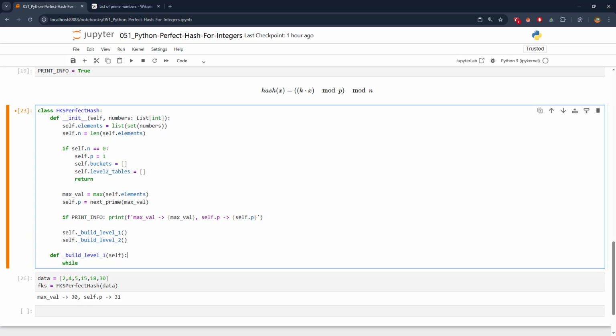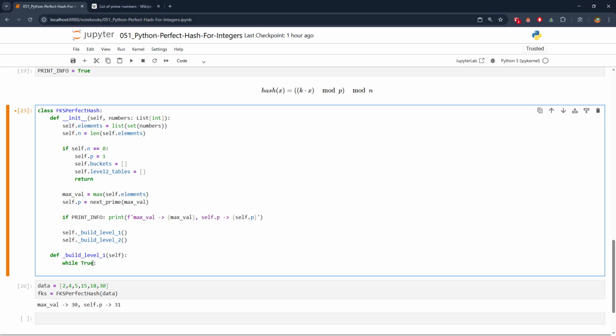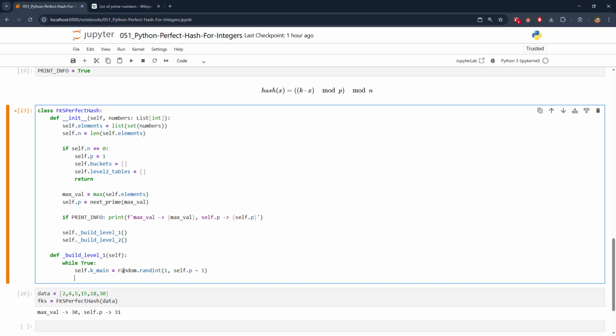So let's continue with our first level bucket. Where were we? So while true, let's see what's going to happen. So self.kmain, which is this k here, we are looking for is random.randint between 1 and self.p minus 1. So self.buckets equals an empty list for each one in range self.n.